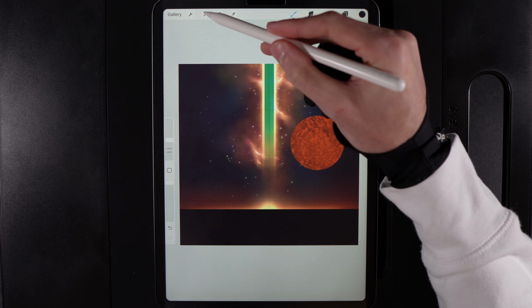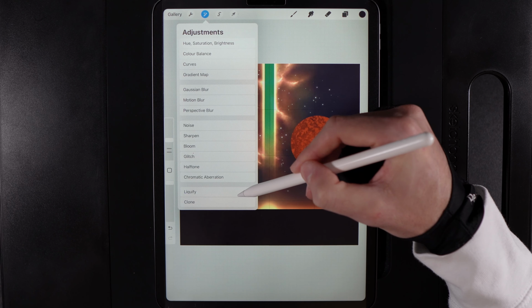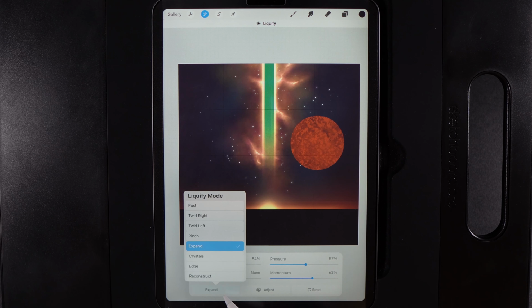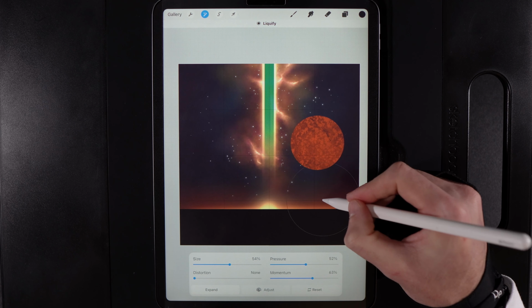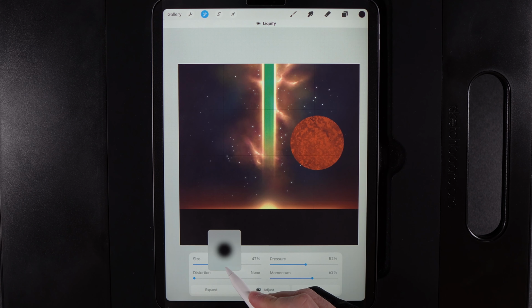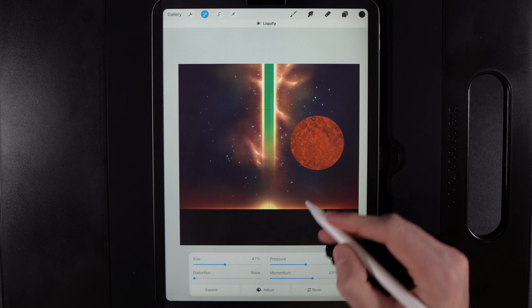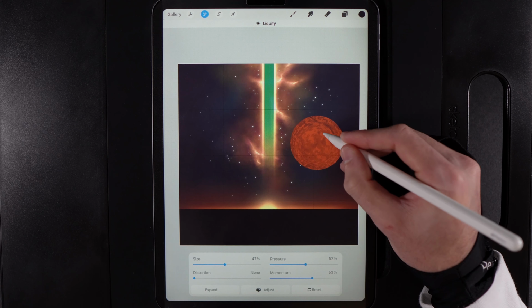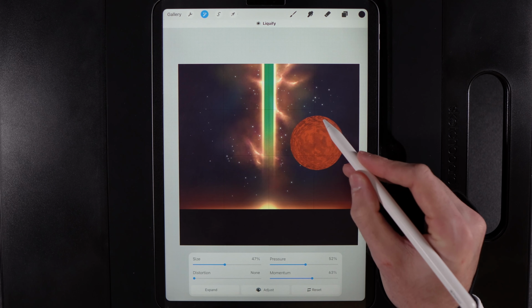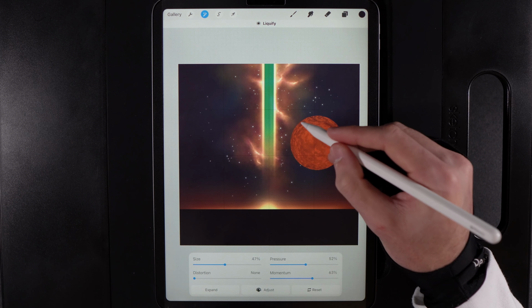And then we're going to go to our adjustments. We're going to go to the option of liquefy and use the option here of expand. Size-wise, you can see my settings here at the bottom and they're probably a little bit too big on the brush. Probably can bring that down a little bit. We need to go round in a circle and expand the center area of our planet, pushing the edges to the edge of the planet.